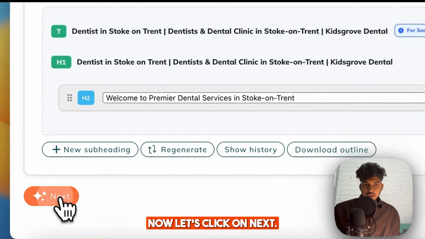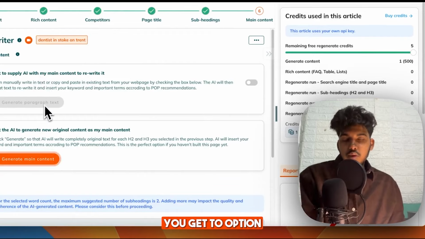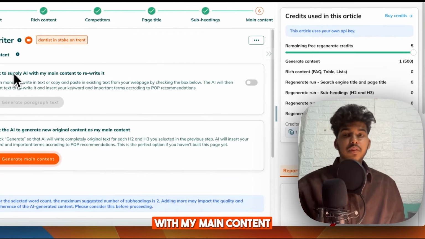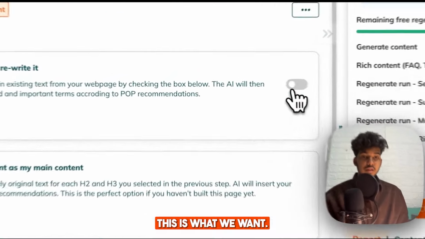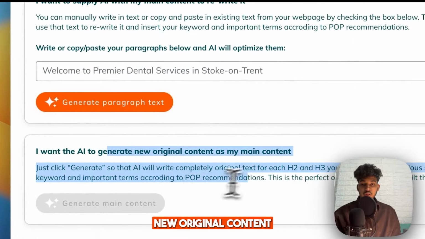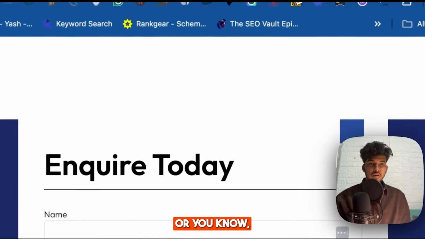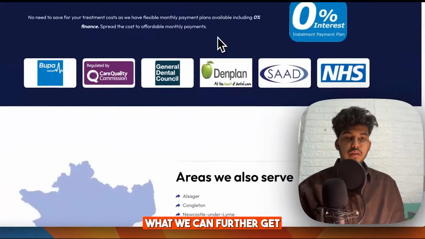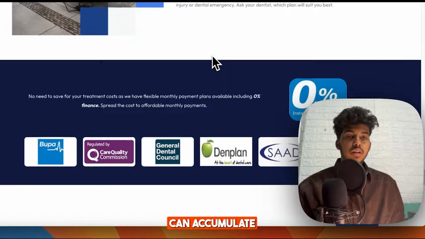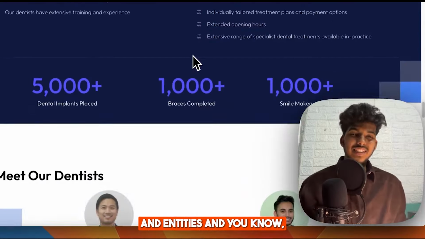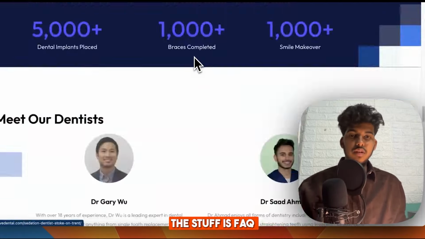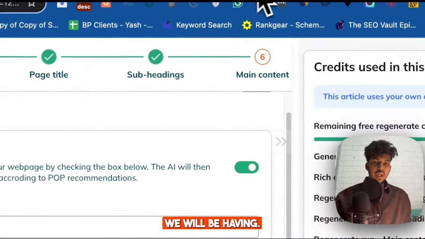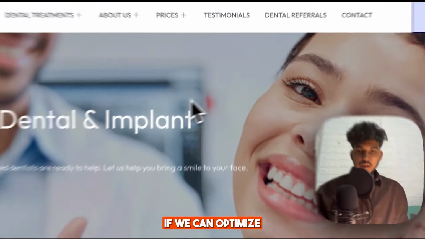Now let's click on next. Okay, so here's the thing. You get two options for main content. I can supply AI with my main content to rewrite it, or I can have the AI generate new original content as my main content. If you see, we have pretty good stuff here already. What we can further get that can accumulate all of our keywords and entities is FAQs, and that's what we will be having. Let's first see if we can optimize the main paragraph.